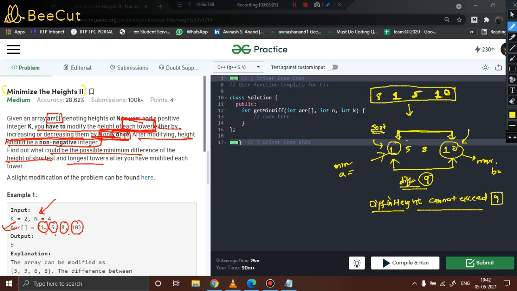Now what is our objective? Our objective is to minimize the difference. So basically we want to minimize the difference between the minimum value present in the array and the maximum value present in the array. This is what we are doing, isn't it? Now how do we do so?